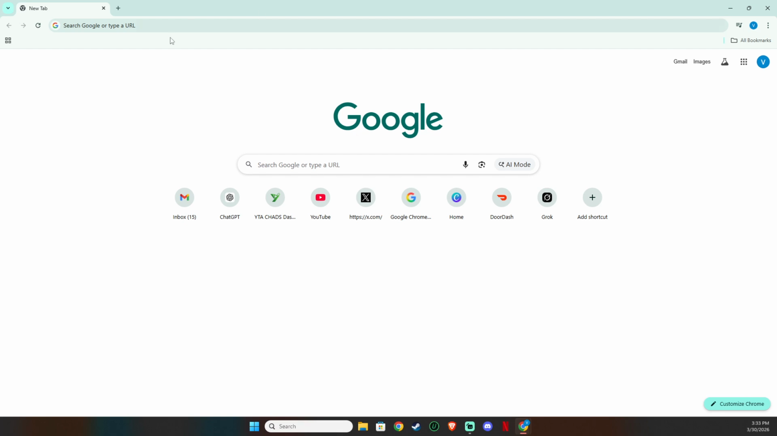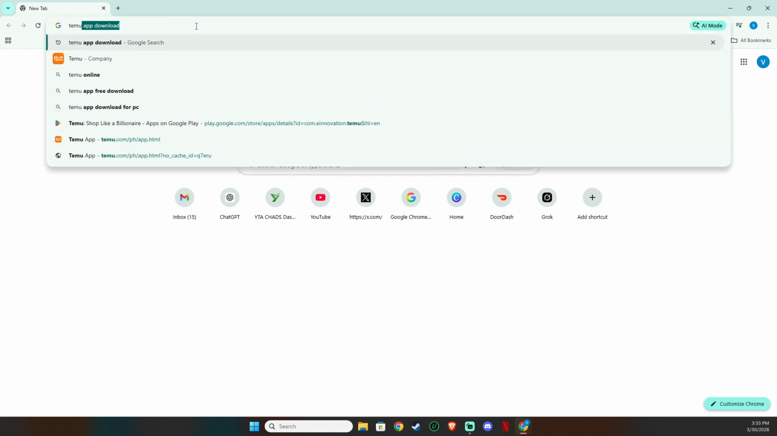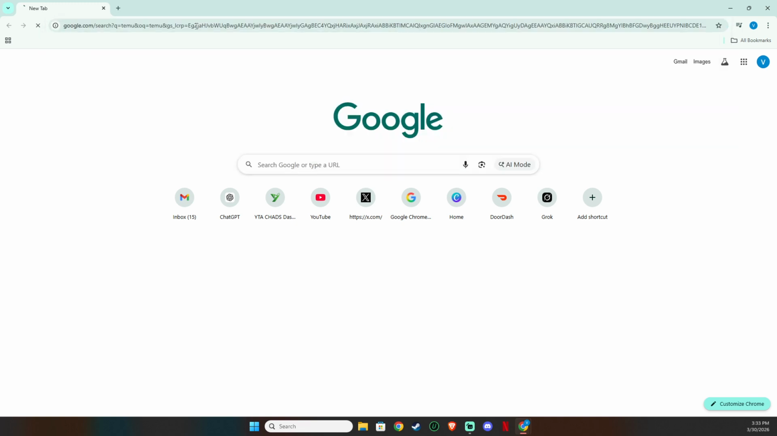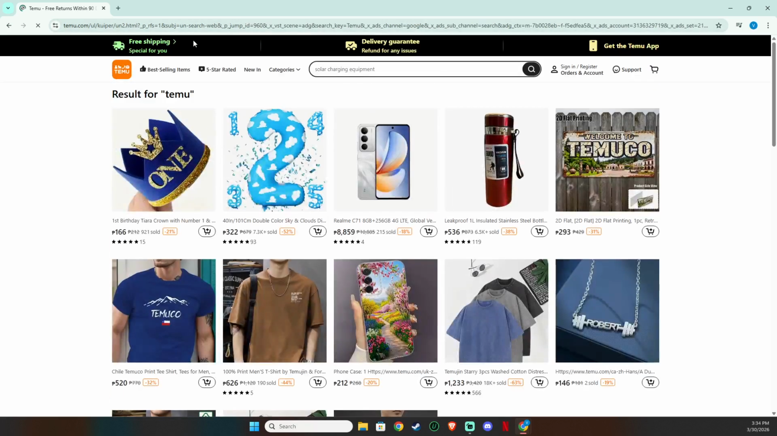Next, go to the official Temu website by typing the address into the browser's address bar and pressing Enter. Give the page a moment to load fully. It's always a good idea to double-check you're on the correct site before proceeding. Look for a secure connection indicator next to the address to be sure you're in the right place.